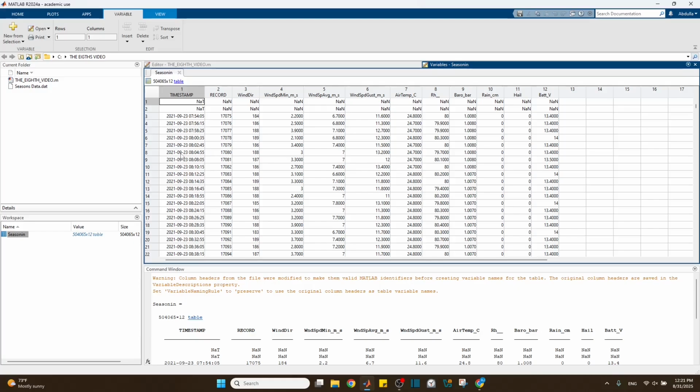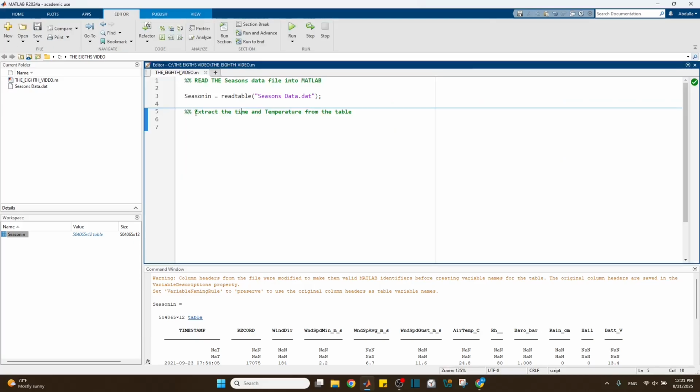So the time is the first column, and as we can see it is in the form of year, month and day, hour, minute, seconds. So I have to use the datetime function to be in the same format, and my temperature is air temperature over there, which is column number 7. Okay, that's very helpful because this is how I'm going to extract those. So let's start with the time.